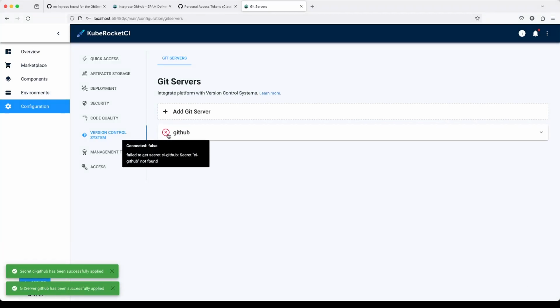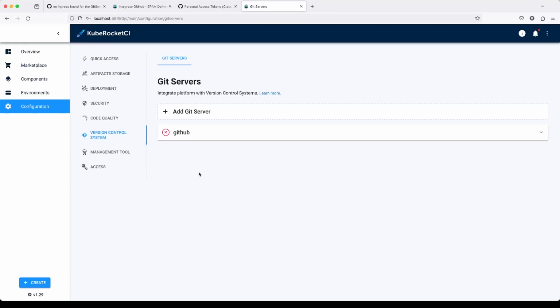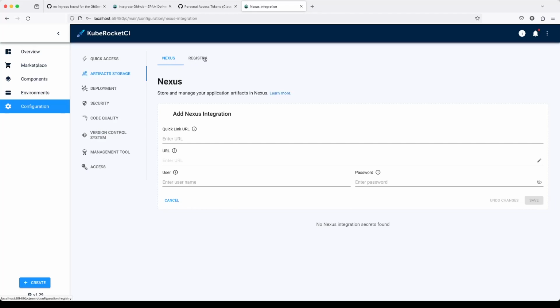We need to wait a little bit, since we have a reconciliation cycle for this resource, and as soon as our operator checks that the credentials are valid, we can proceed with the next steps. Usually it might take up to 30 seconds or so, so let's wait a little bit. And then we will switch to configuration of our artifact storage. So what you see here is that it is connected, no issues with our GitHub credentials. Now let's switch to artifact storage.